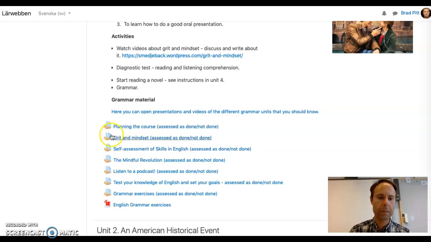So every assignment has a sign with a hand and a paper, and that means that you should send in something if it doesn't say otherwise. Remember to always read the instructions carefully and also read them again after you have begun working with the assignment.